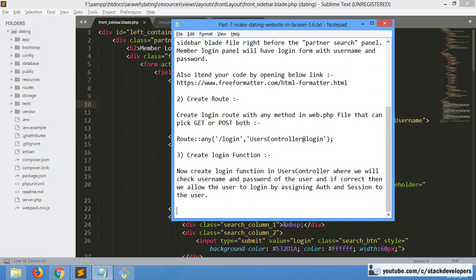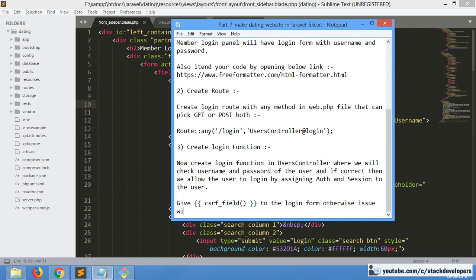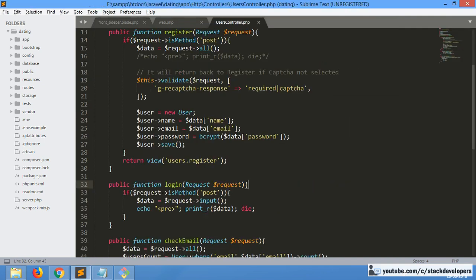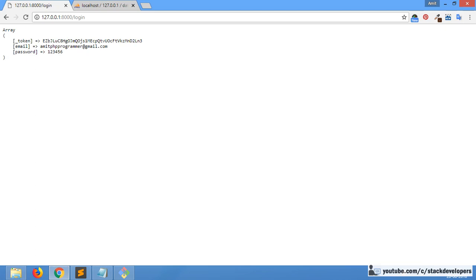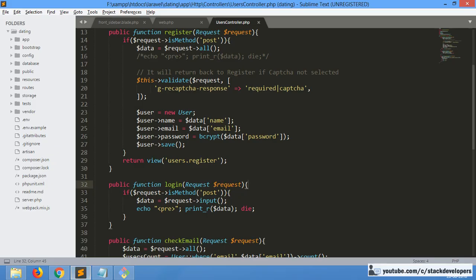So now give the CSRF field to the login form. Otherwise it would not come, like it's coming now in our video. So now we can continue with this step. Now see, it is coming, the information is coming fine.